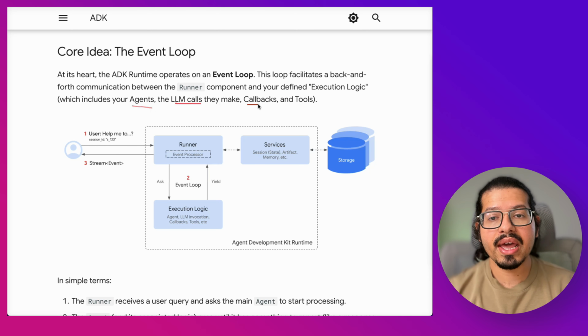Now let's understand what these components are and what they do. Okay. The first thing we will look at is the event. The event is the most granular atomic unit of information that flows in this loop. So the message that is passed back and forth between the runner and our execution logic is the event. It may consist of the user text, the agent text, the tool calls, state changes, and so on. It carries both the actual content as well as the intended action such as a state update.